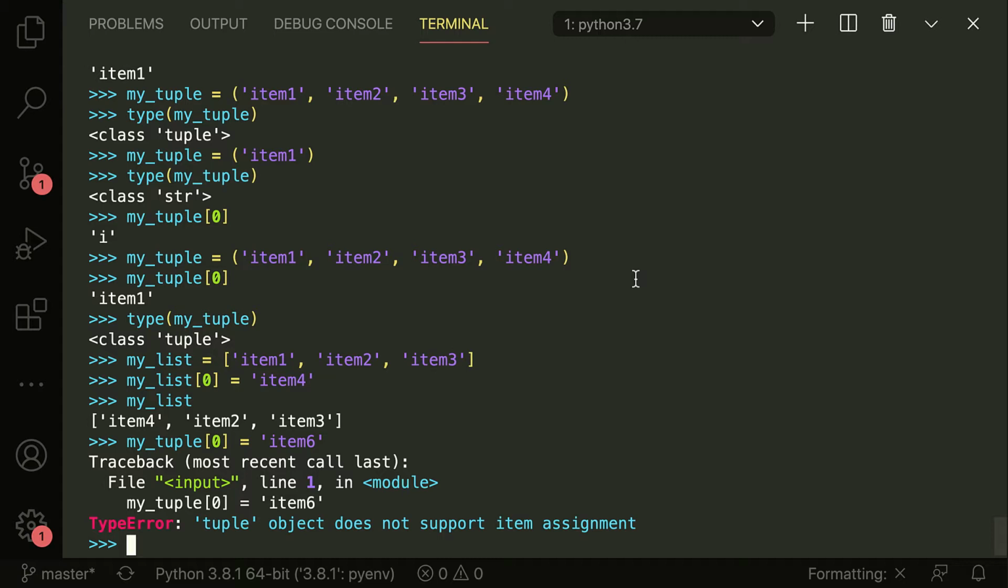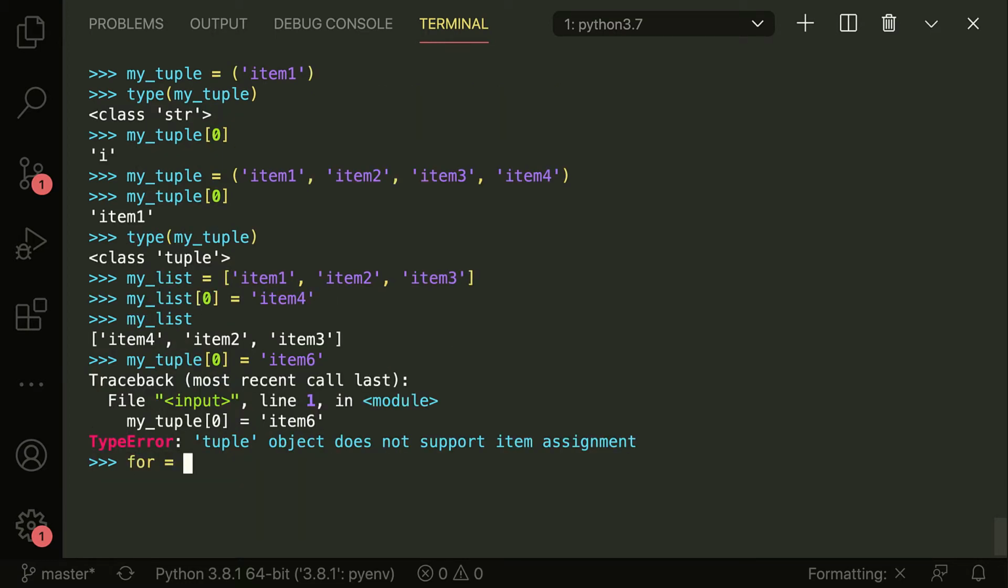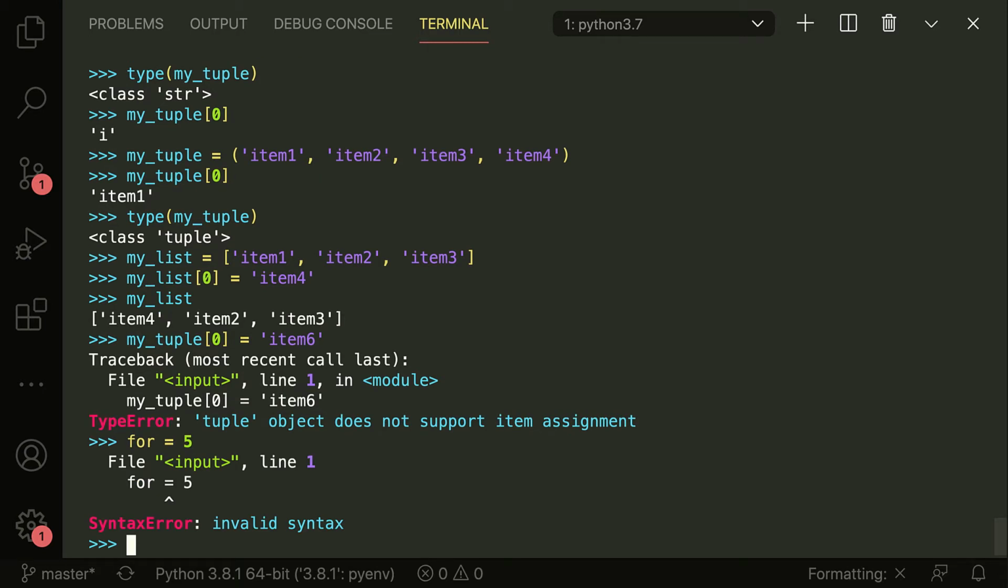Now, keywords are restricted words in Python that you can use but can't declare on your own, because they're only available in Python to use, not to declare. For example, a for loop, just like in any other programming language: you can't declare a variable named for. If I try to do for is equal to 5, it says invalid syntax because for is a Python restricted keyword.